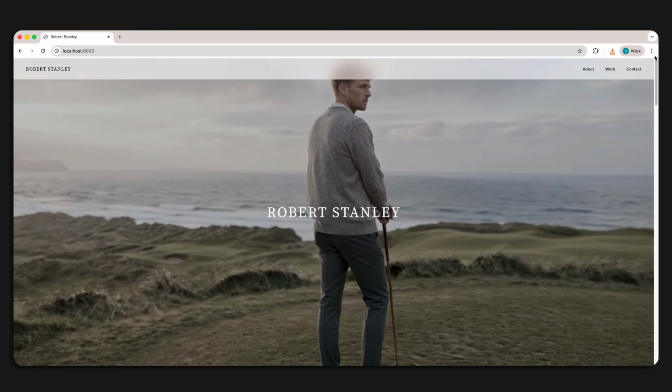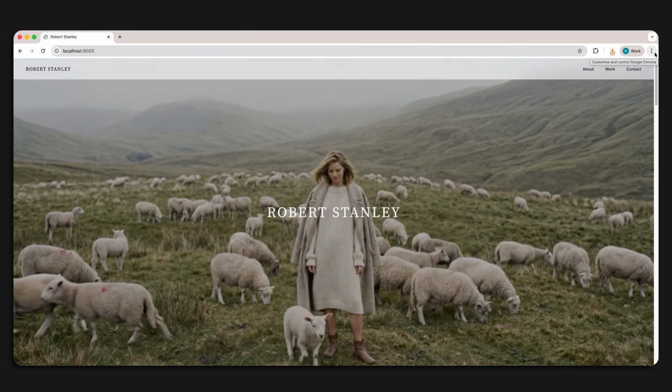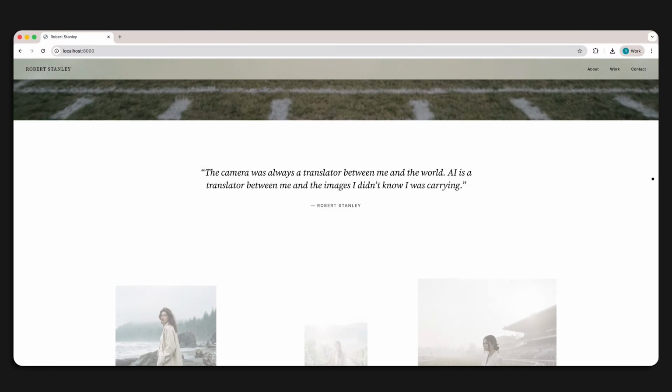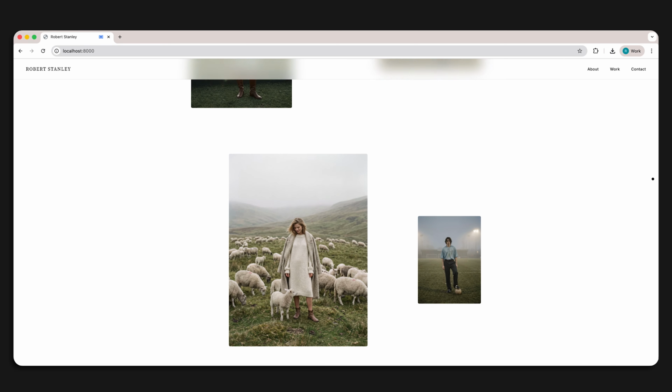And here's the end result, a unique website fully built with AI. A beautifully animated hero section, followed by lots of white space and elegant scroll effects. And that new blurry bar and custom cursor are now also in place.